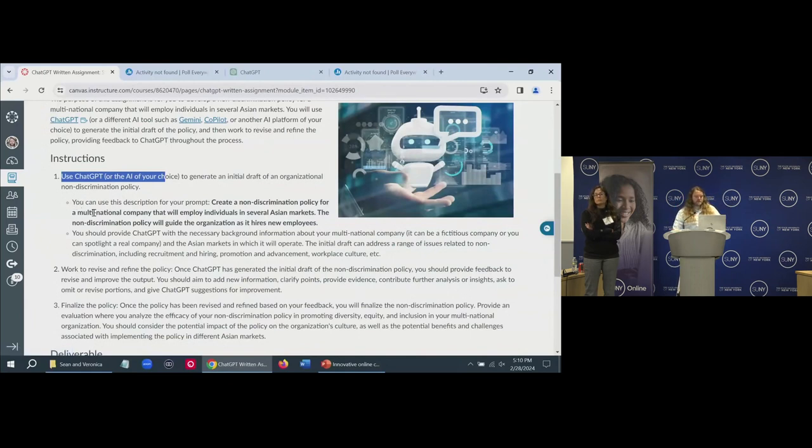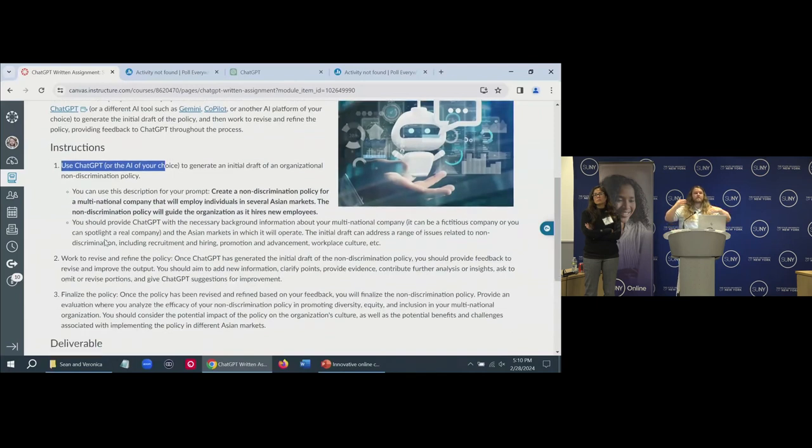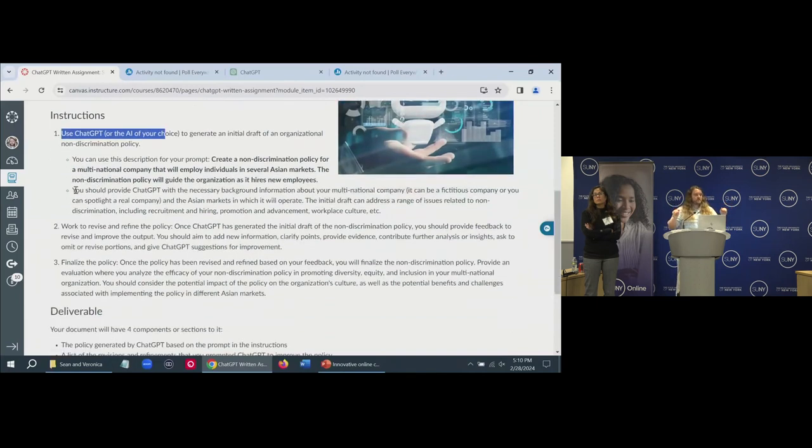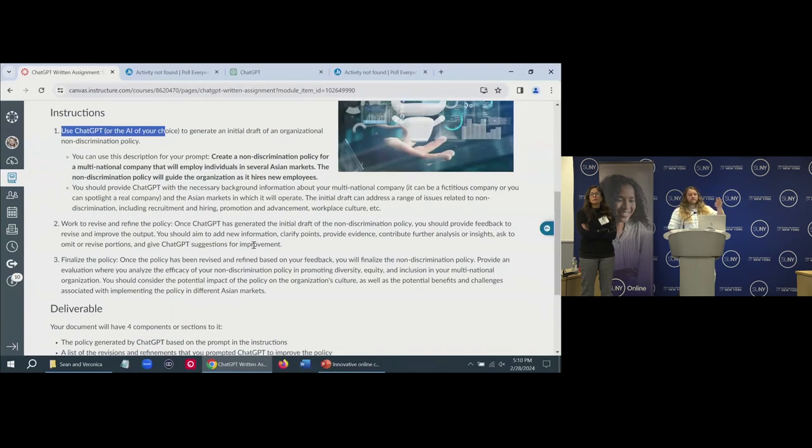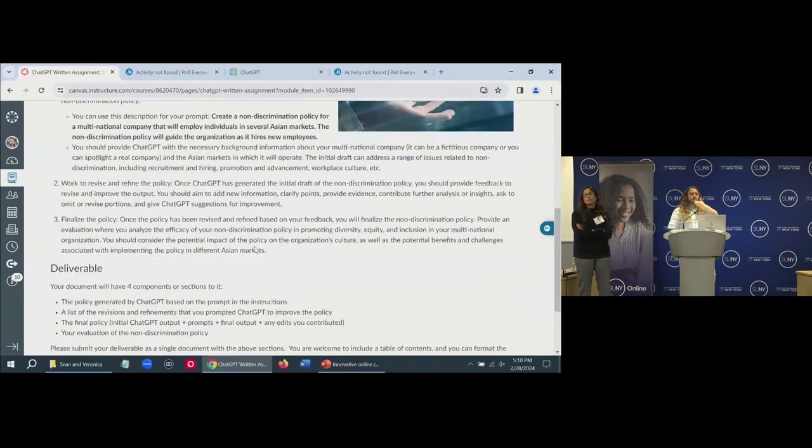And then I want you to iterate with it. I want you to continue communicating, and I want you to emphasize parts of the background of the company. It could be fictitious or real, but I want you to work with the AI and come up with several different iterations and finally end up on a final policy for this non-discrimination policy. And then I want you to write a reflection of your experience working with the AI to develop that policy. And then what they have to turn in is all of that.